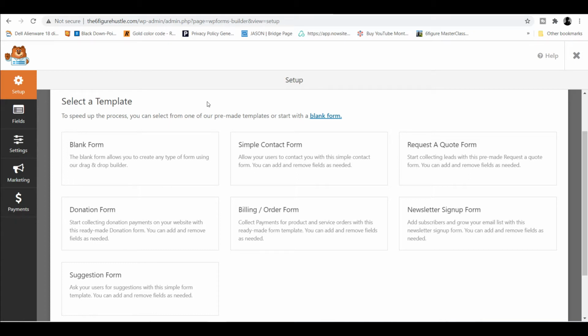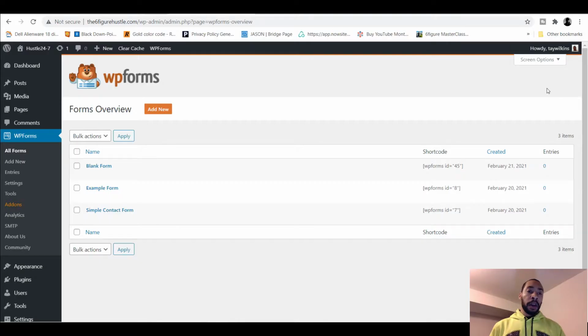And if a template doesn't have a particular field for your form, you can easily add it in by selecting the element you need and dragging it into your form wherever you need it to go. So let's build out a couple of forms real quick.